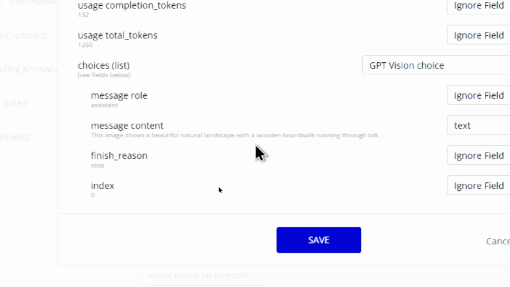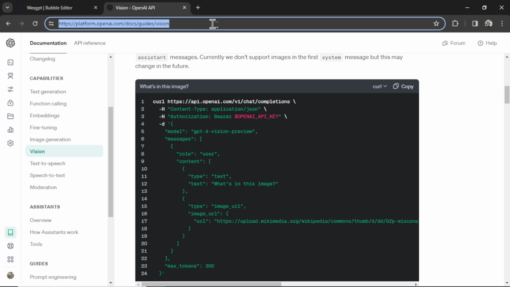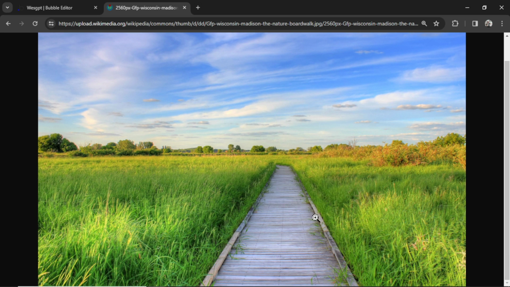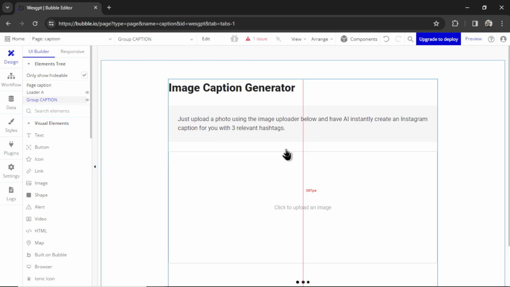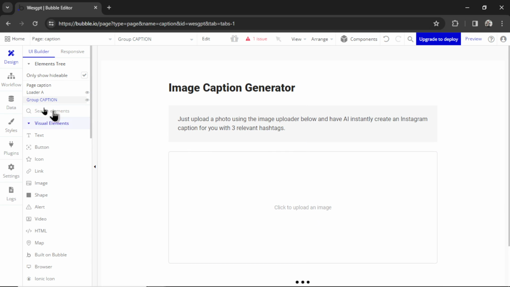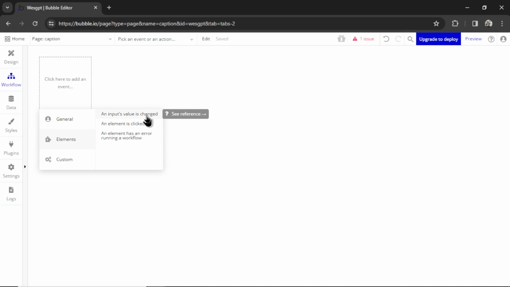And in this sample call, I know it's tough to read, but it says, this image shows a beautiful natural landscape with a wooden boardwalk. And if I copy this picture and paste it in, it got it correct. All right, now that the call is set up, we can start building out the feature. So back on the design page, I'm gonna go to workflows and we're gonna add an event and it's gonna be when an input's value is changed.